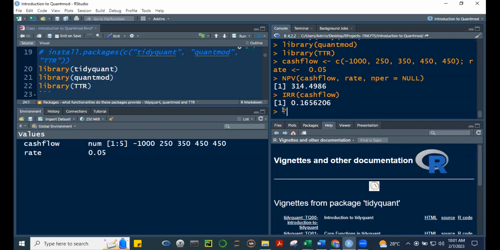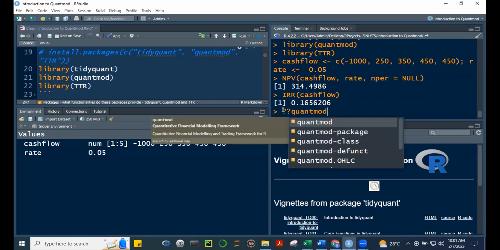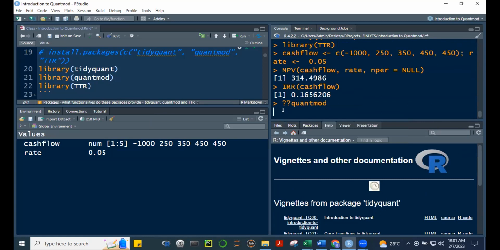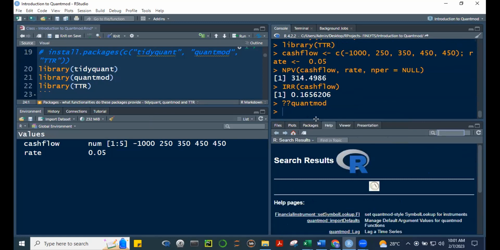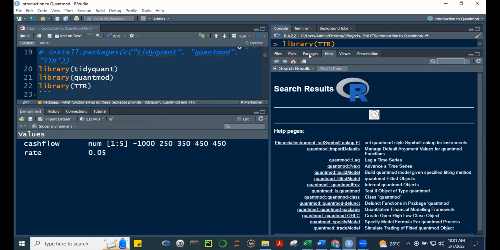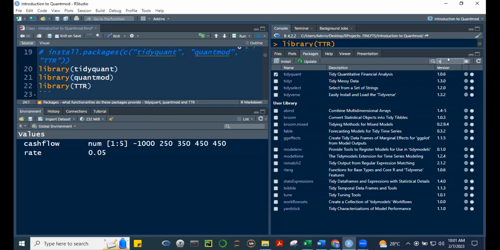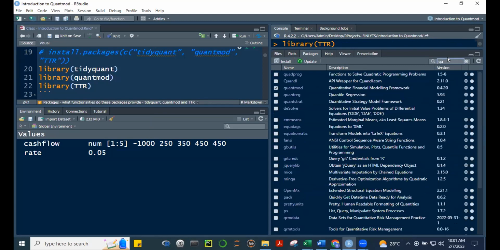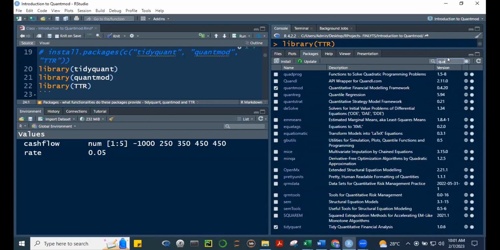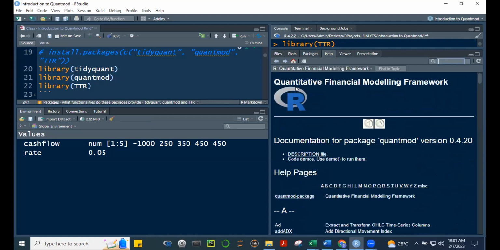All right, then let's go to the next one, which is Quantmod. For us, this is a very important package. For our subject, we're going to use a lot of this. So I went to packages and typed quant, or just Q, U, A. Here, this one, Quantmod, Quantitative Financial Modeling Framework. Let's click this, and this is the description file.